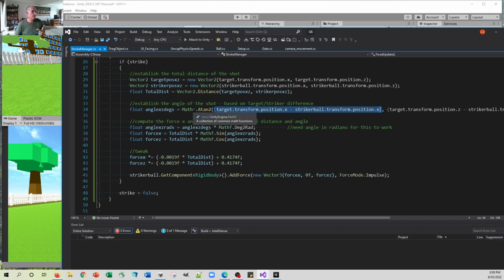And once you've got that angle, you convert it to radians, and then you work out the X and the Z components of what you want based on the sine and the cosine times the total distance. So this is just basic trigonometry. I might draw a picture of it at some stage.